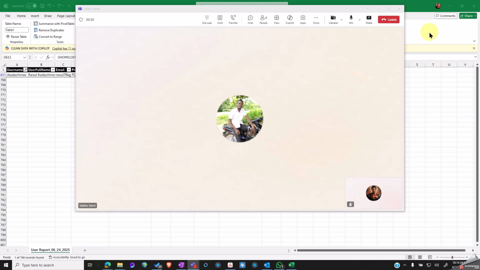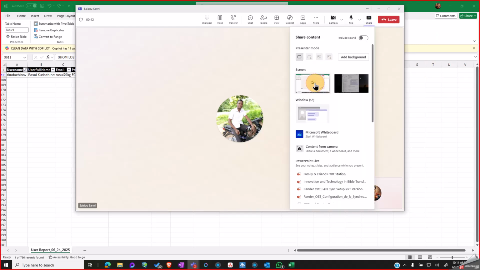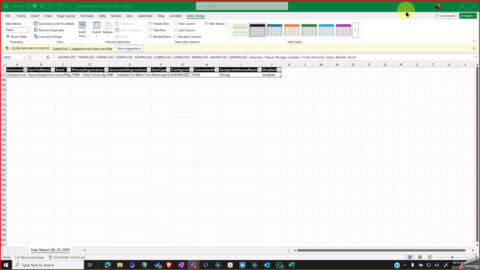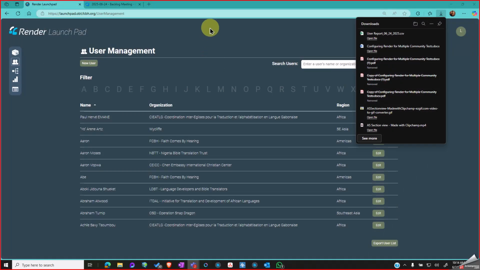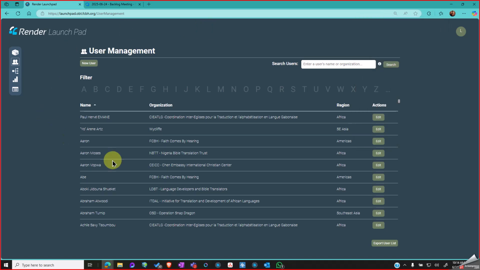Okay, so I'm sharing with you my screen, and I will start from LaunchPad. In LaunchPad, I think it's in users. So I'm currently in the user box. And down the bottom, you see this button, Export User List.